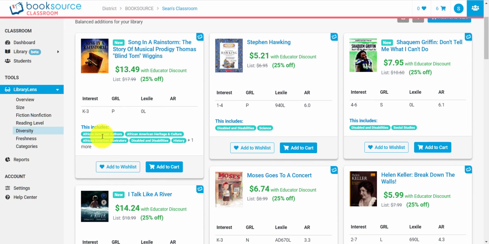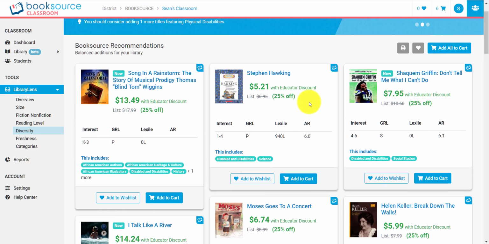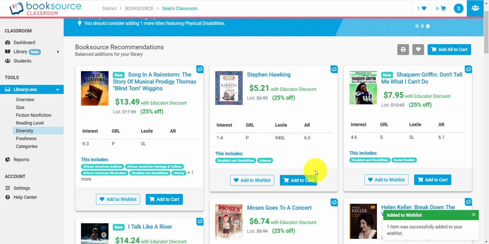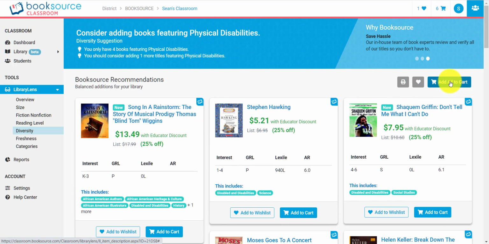So you'll notice this first book, this has African American authors, it has heritage and culture, it has African American illustrators, and it has disabled and disabilities. It also has history, and it has another category as well. So this is on level with my library, which is a level or a grade level of 3. And so I can go ahead and add this to a wish list, or I can add it to a cart. And you can see it was added to my wish list, and if I click up here, I would actually be able to see that wish list. And you can also click up here and see your cart. You can also add everything to a cart if you want to, or add everything to a wish list.